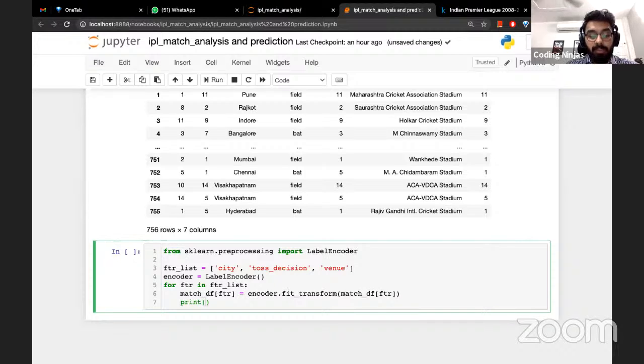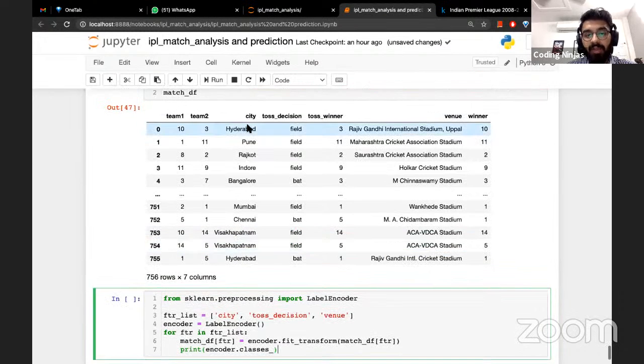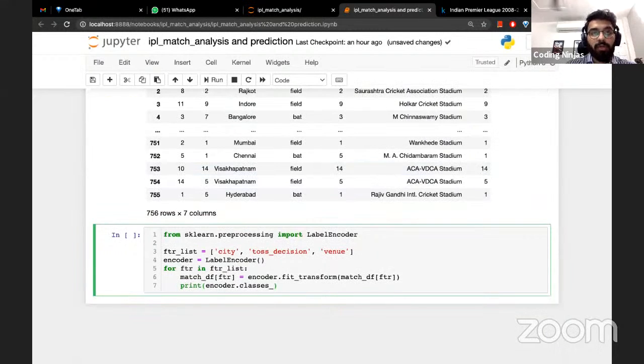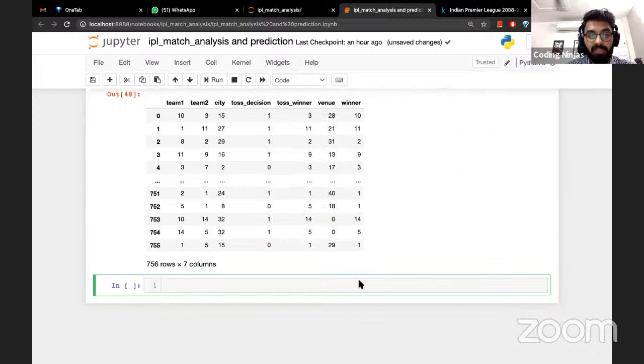So print encoder. We can actually look at the classes that it encodes. So at the same time, I'm also printing all the classes. This will print the list of all the classes; in the city column, we would have all the unique values. It will show you what it has encoded. Then match underscore df, let's look at that once the transformation has taken place.